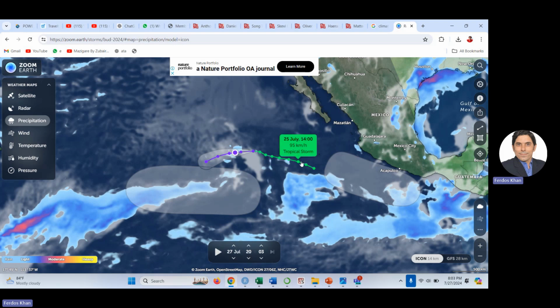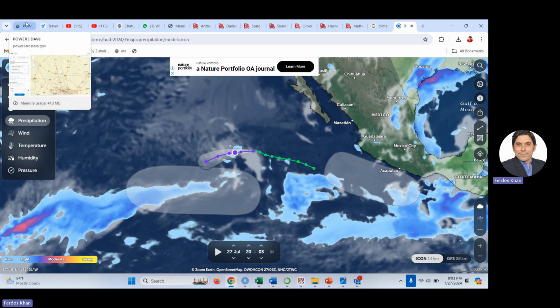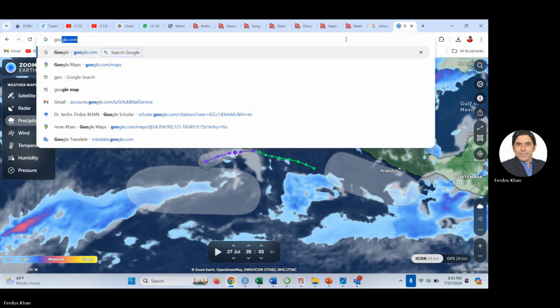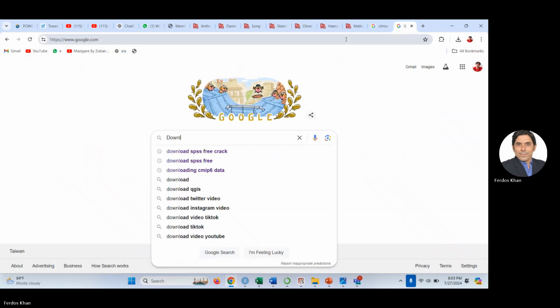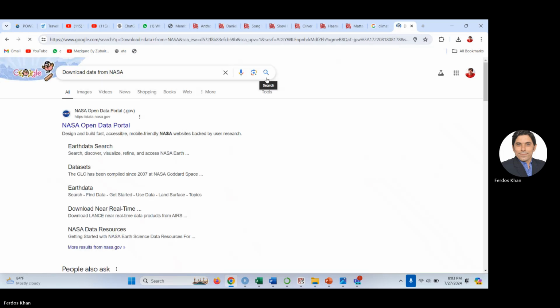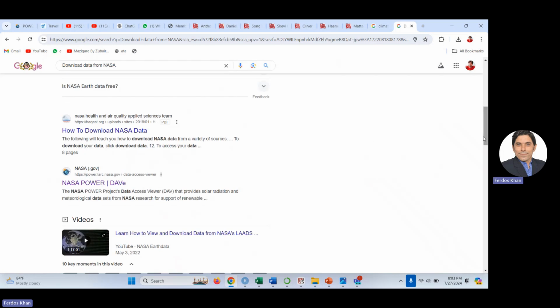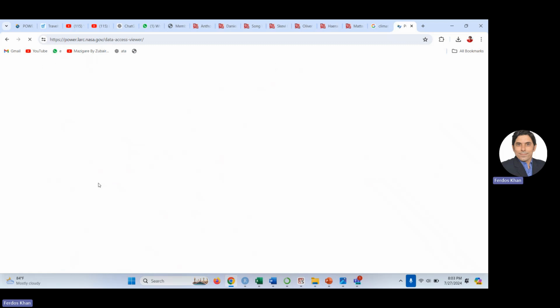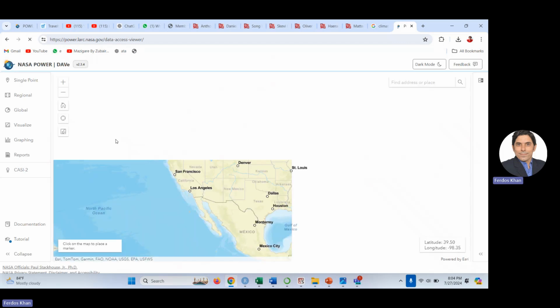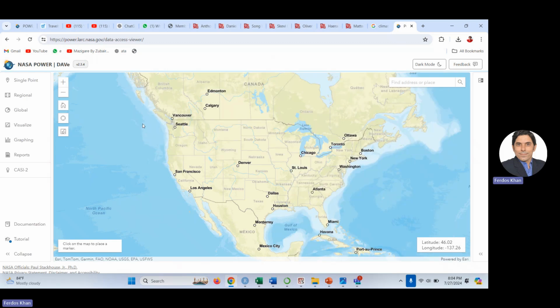Now let's go to the data and see how you can download it. I have this website already open, but if you want to start from scratch, search on Google: download climate data from NASA. You will see this is the website, NASA POWER. Just click on this and you will see the same website which I already have. This website is given in the description of this video, so you don't need to worry. Just go, click, and download the data you would like to use.